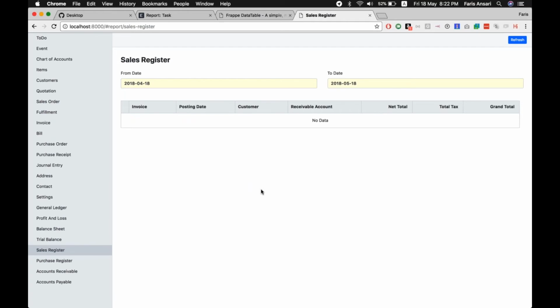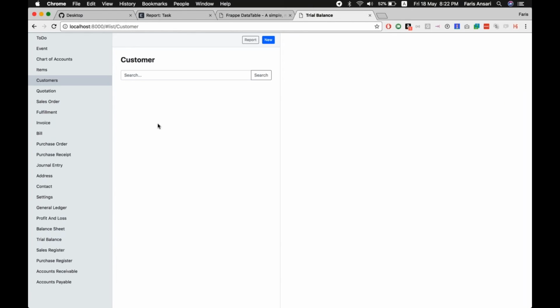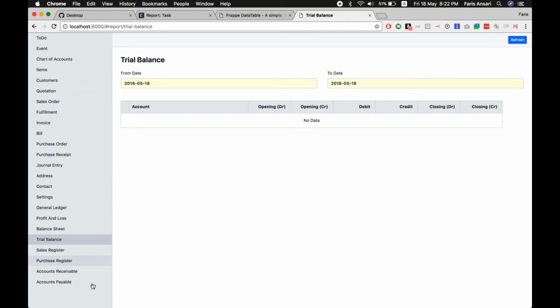For the report builder, we'll be building a generic view where user will be able to select any type of model, let's say customers. So we'll be able to see the list of all customers in a table, and he should be able to filter and add columns, remove columns, and all those stuff. So that is the report builder.